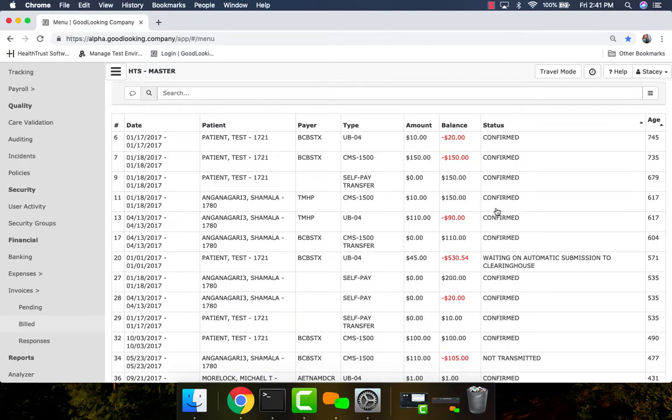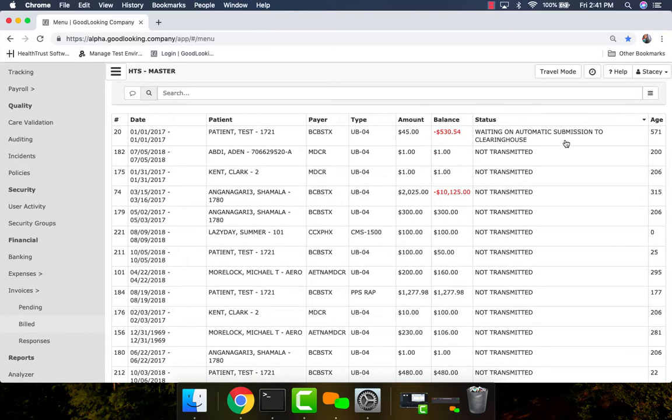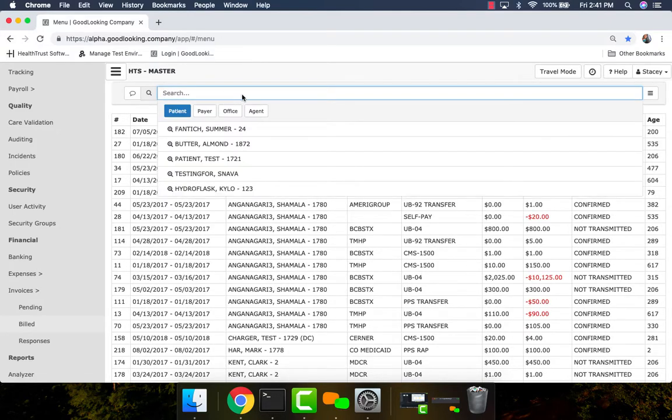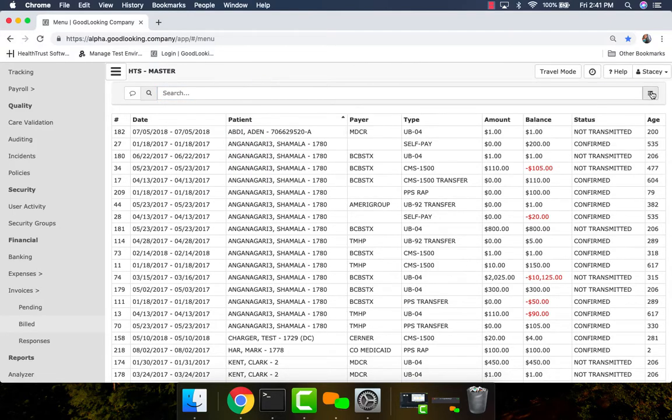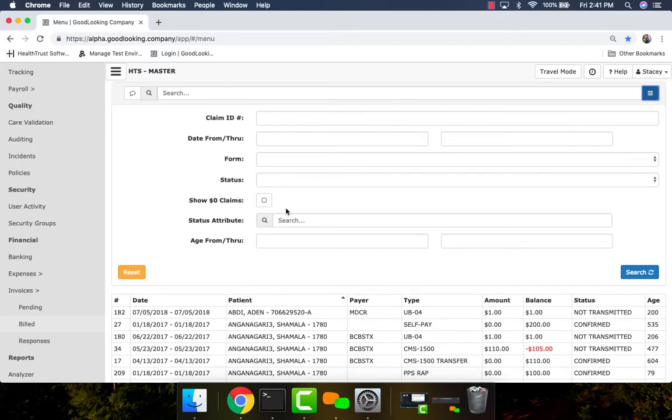Okay. And then this collection screen gives you the capability of really getting into your collections activity really quickly. It can be sorted by age or by claim status. You can also search by a number of different fields. You have several capabilities here. By default, we hide your $0 claims so that you only focus on collecting claims that have a balance.